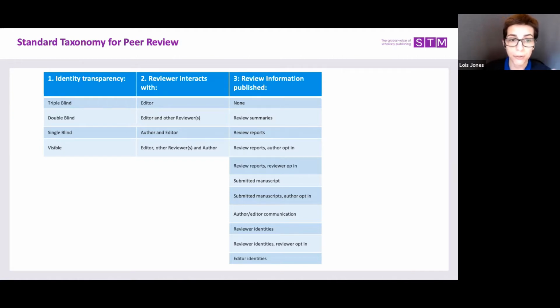And then underneath that, you see that there are options where the authors have to opt in or the reviewers have to opt in so that you are getting permission from the different people involved to publish those. So there are the other categories too, including identities and different types of communications. But basically, we are trying to include anything that happens during the peer review process that could actually be published.